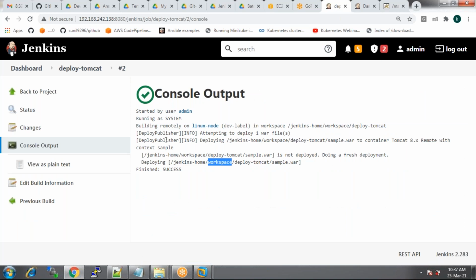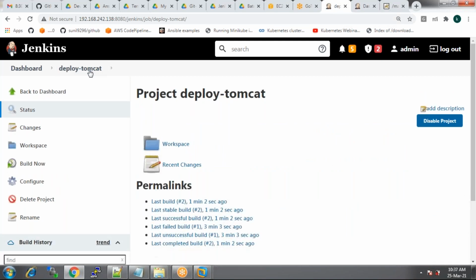It's deployed successfully. But what if I want to deploy multiple war files? Or else I want to deploy all war files. Take that example, this is quite a common scenario. So I have some number of war files in my workspace, and I want to deploy all of them. Okay, how do you do that?